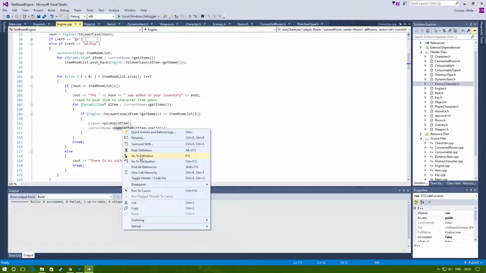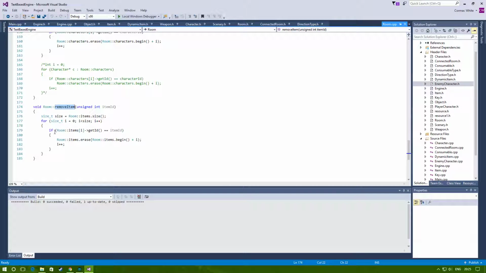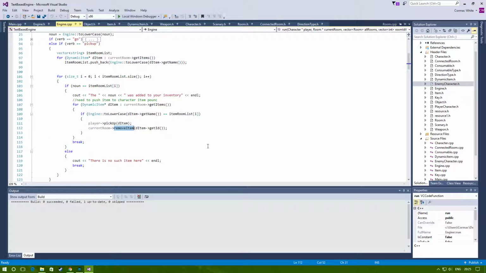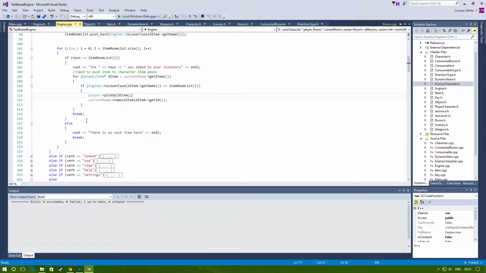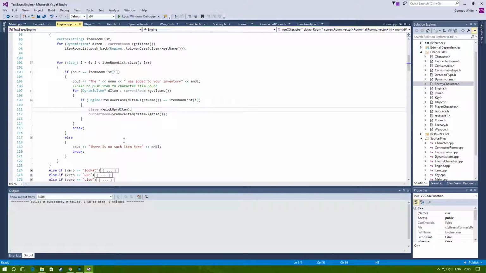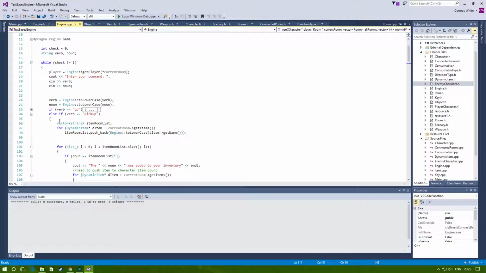On top of that, the other function is called the room function remove item. So this removes an item from a room. So go to definition. So this here goes and takes the item ID. It loops through all the items in the room, and when it finds the item with that ID, it erases it from the item vector in room. And if it can't find an item, it outputs "there's no such item here."